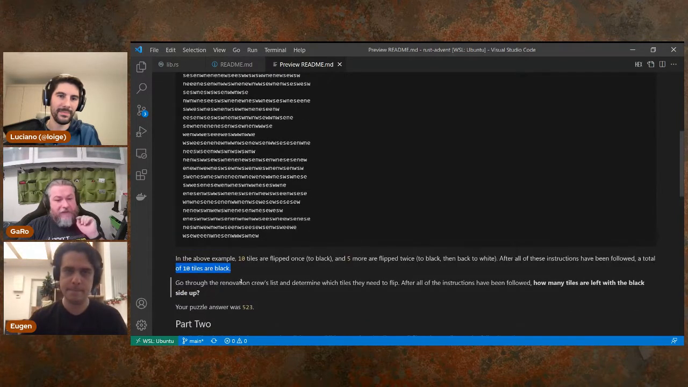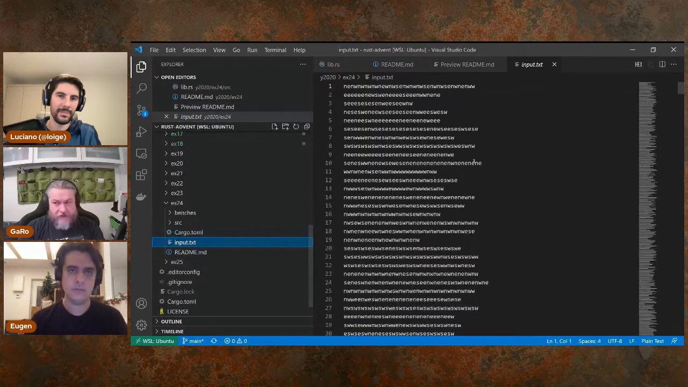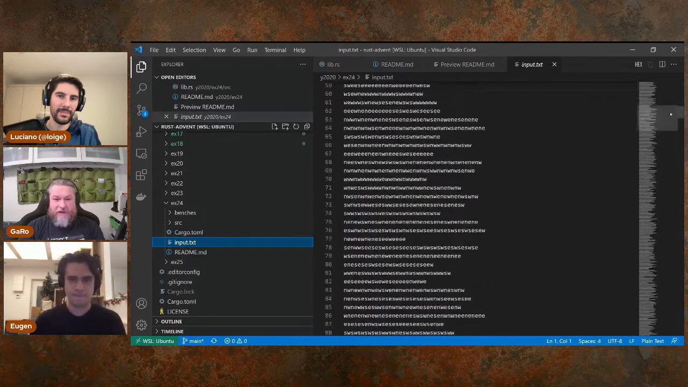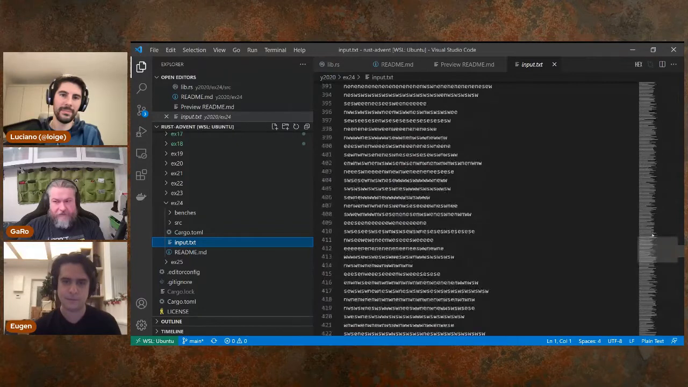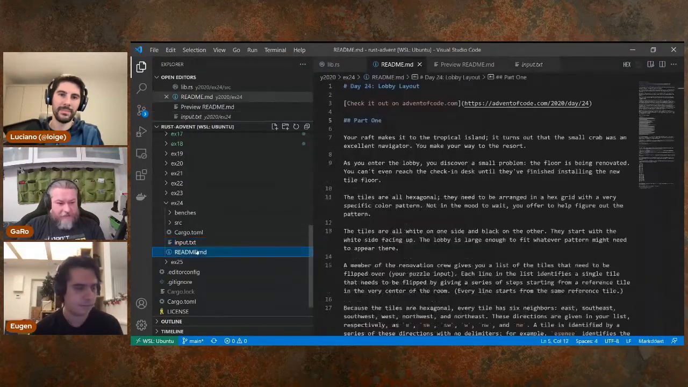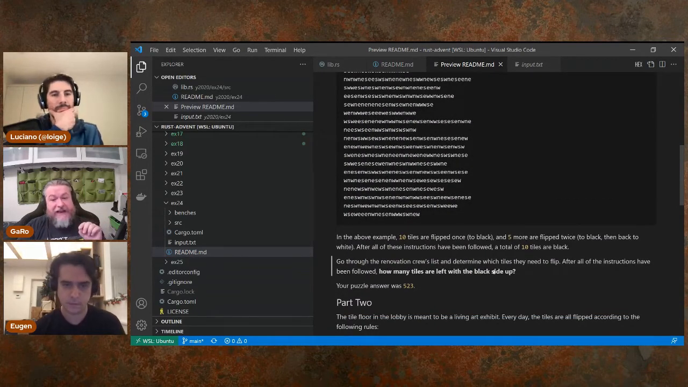Now, we have to go through our input, that I can show in a moment. That is this one. So, a lot of instructions, one per line. Part 1 is asking us, after all this flipping, how many tiles are left with the black side up? Our answer is 523.